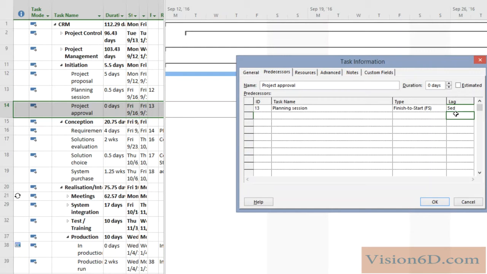And you see that MS Project has changed this to E days, meaning that they are elapsed times. Elapsed times means they even count weekends or holidays. So we'll see now what's happening in our case.